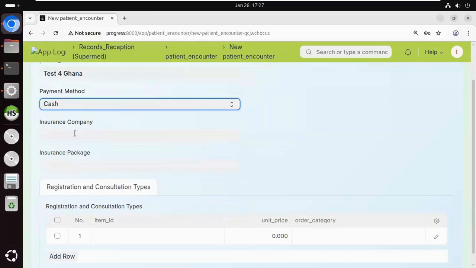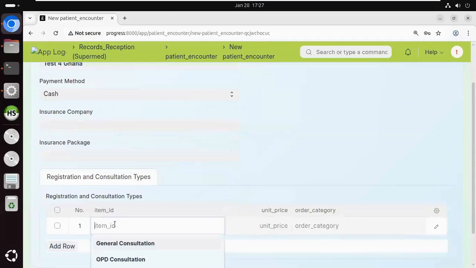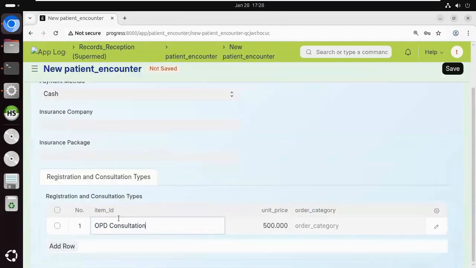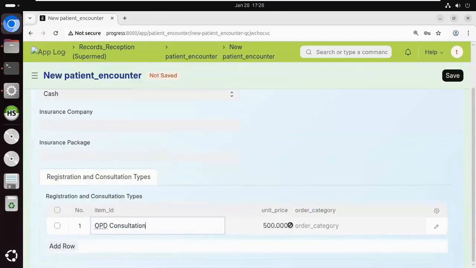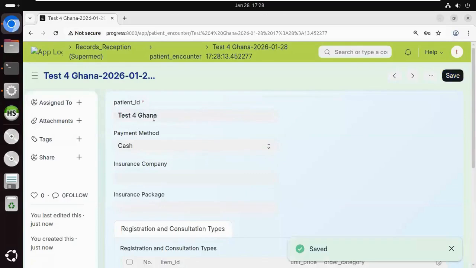If you select insurance, you have to select the insurance company and the insurance package. So the registration and consultation types, we have the option here. So we'll select maybe general consultation or OPD consultation or whichever consultations that have been added to the system. In this case, I'll choose OPD consultation and the price is put there, 500. So with this, I can just click on save and I've booked a consultation for the patient called Test for Ghana. So that's the booking of the consultation.